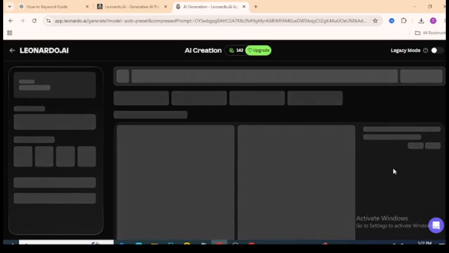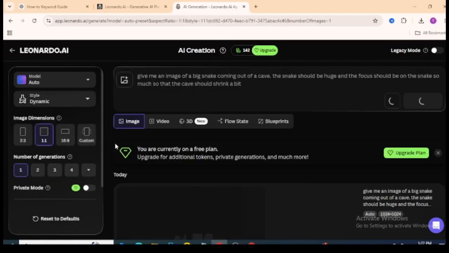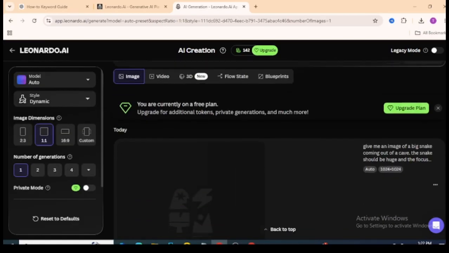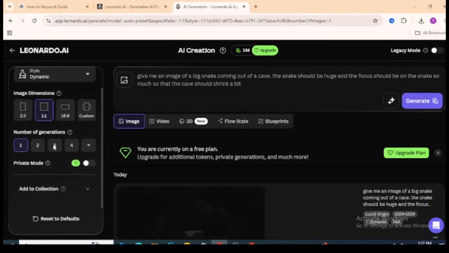Now this is where we can do some settings. We can actually do one or two setups right here. Concerning the bulk image generation, what you can do is come here and you see where it says number of generations. You can see that you can do 8, which is quite bulky. So you can do 8 generations right here.